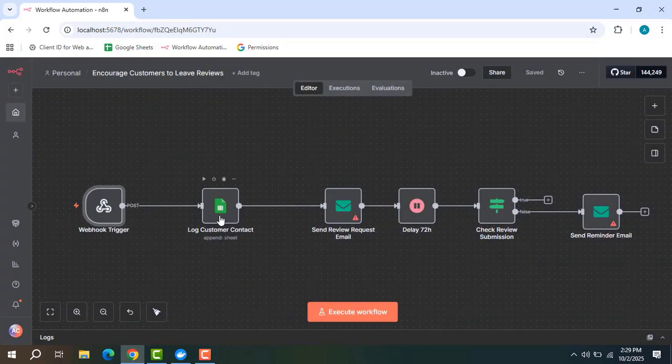After that, you have the Google Sheet node, the log customer contact. Its purpose is to log customer information, including the order ID and initial review request status.